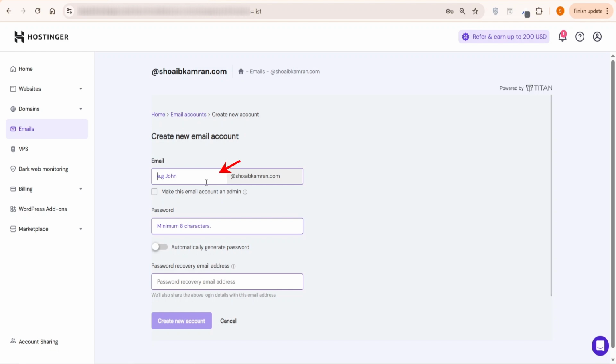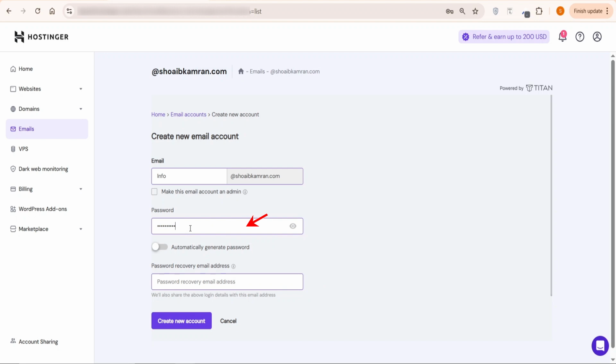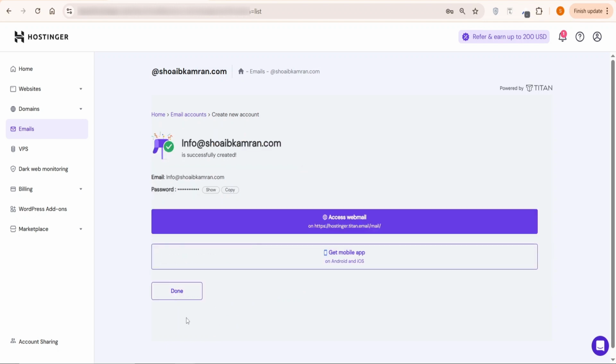For example, info@shapekamran.com. I'll set up a password. The password should include a capital letter, a small letter, a number, and a symbol. Here you can add a recovery email address. Now click on create account, and that's simple. You have created the email info@shapekamran.com, or whatever your domain will be .com.